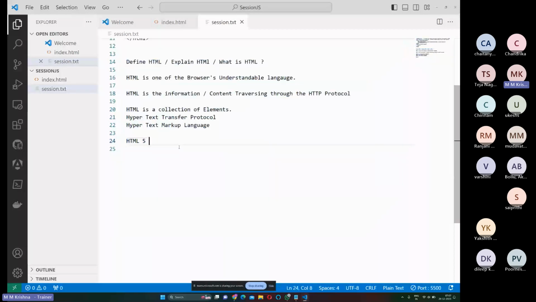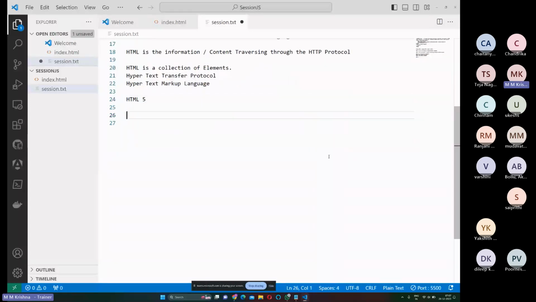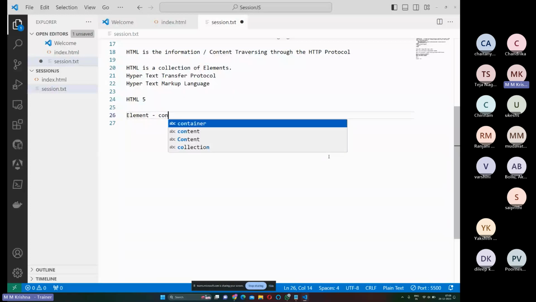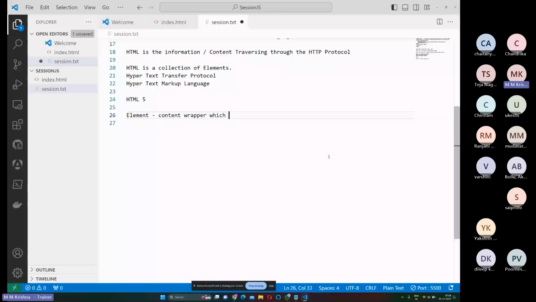And we are discussing the elements, such as it is a collection of elements, right? So what is an element? We can define: elements are the ones where we can wrap up our content, like H1. Also, generally, element refers to the content wrappers. We can say the content wrapper, which we'll be using in the HTML, which is used to define content.